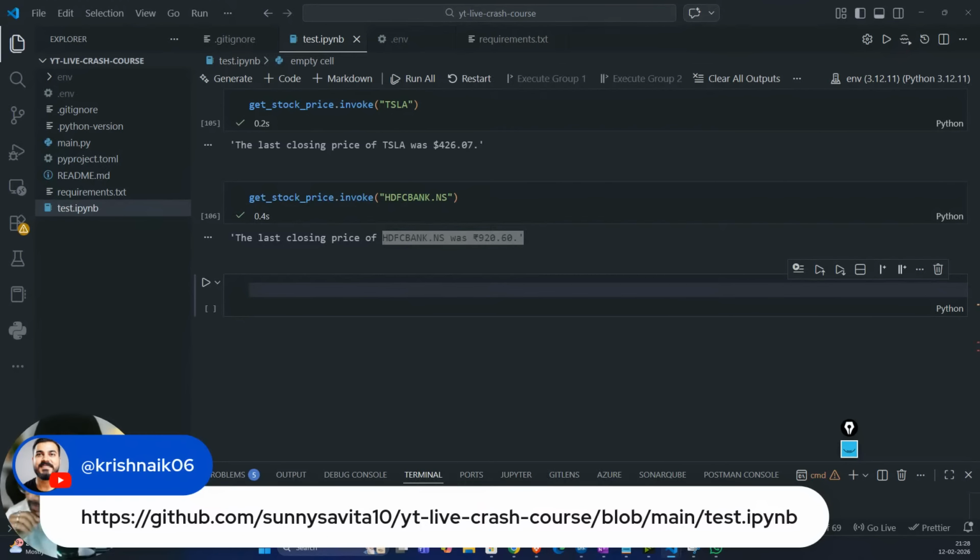The metadata is for the developer and for the LLM's understanding. Yes, for the LLM also and for the developer also, we can use the same metadata to give more context to the LLM.